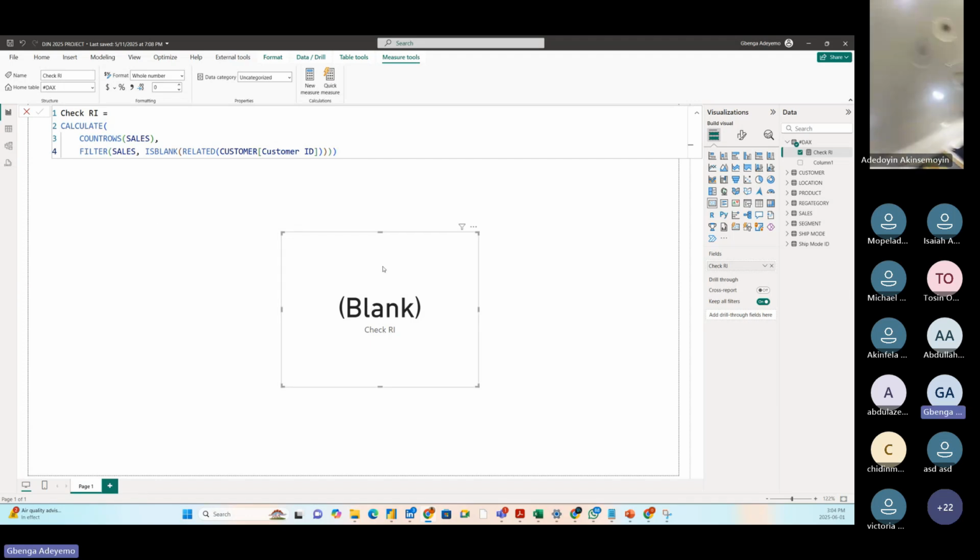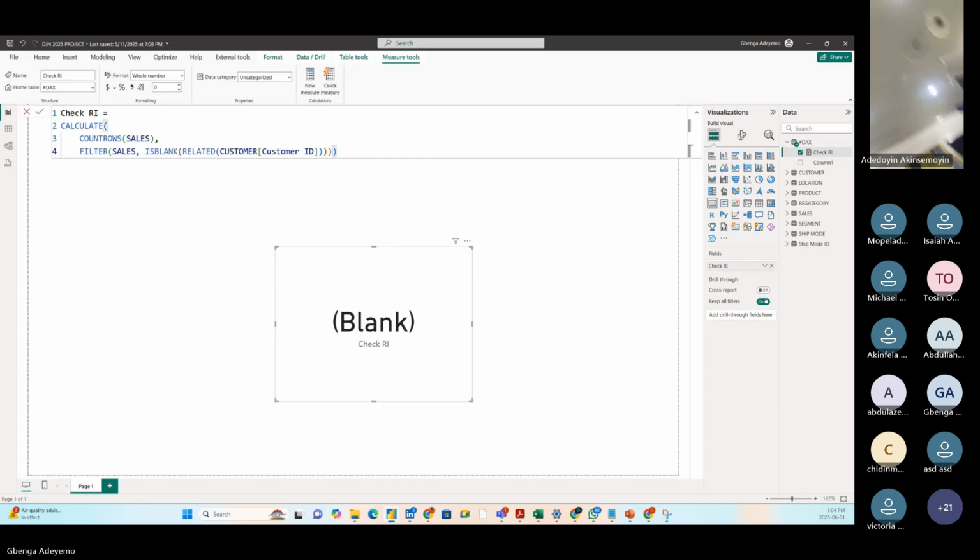So this now is telling us that there are no customer IDs in sales that do not exist in the customer table. Assuming there is one, it will return the number of customer IDs that we have in sales that we do not have in the customer table. I hope it's clear to us. Is it clear, guys? Yes, sir. Okay. Somebody was saying something before. Sorry, Abdullah, Abi. I think I know your voice.